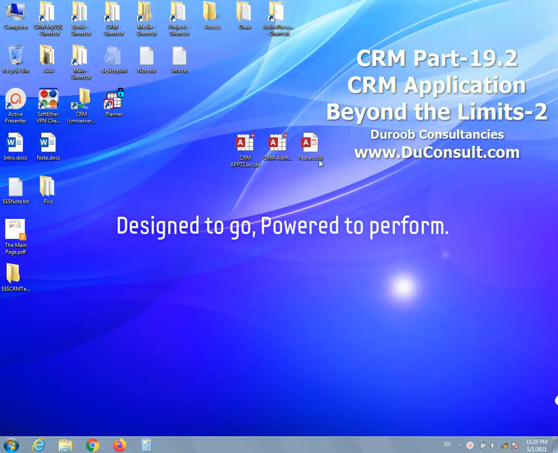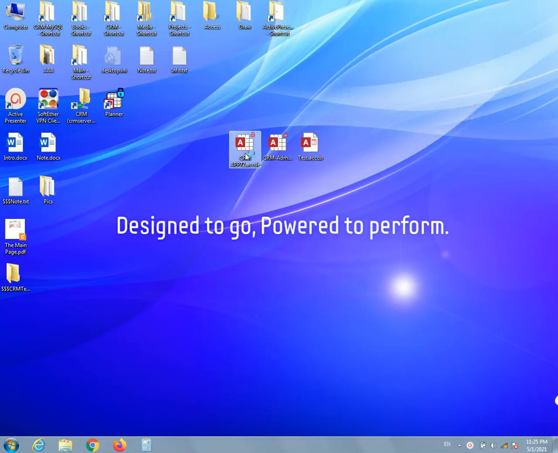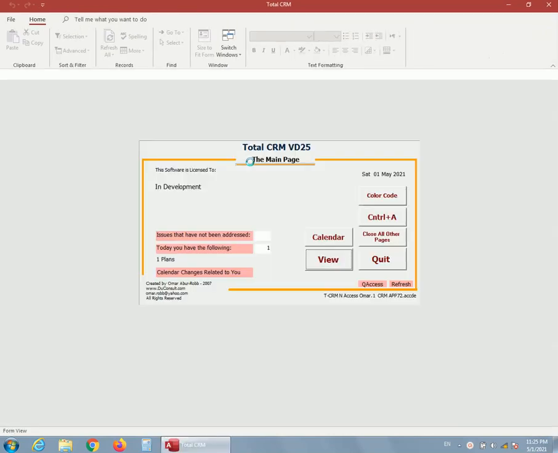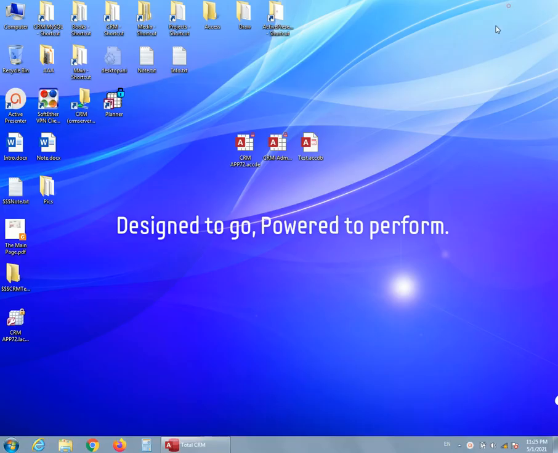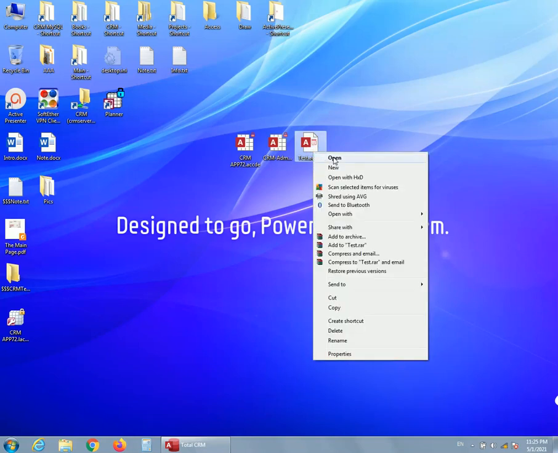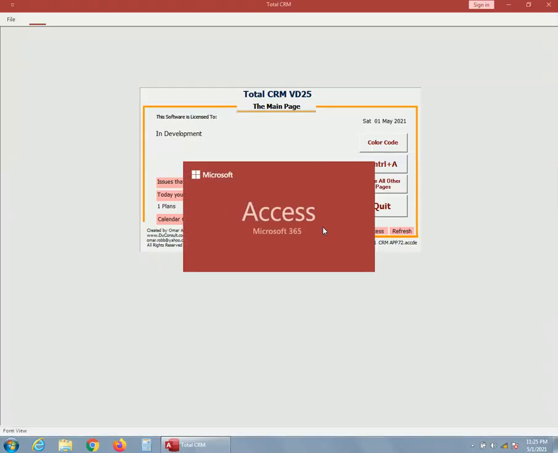This is the external file, and this is the CRM user application. Let's open the application first. Double click. Let's return to the desktop and let's open this file. However, if you have already opened an access file and you want to open another one, it might sometimes be easier to just right click on the file and then click open.